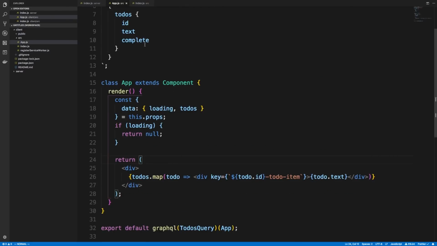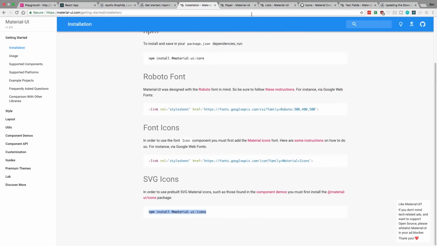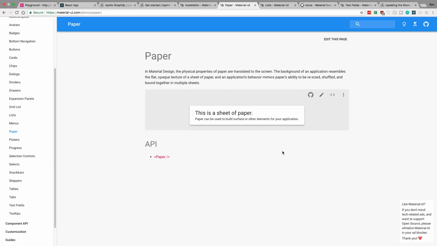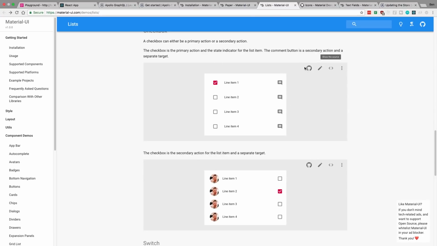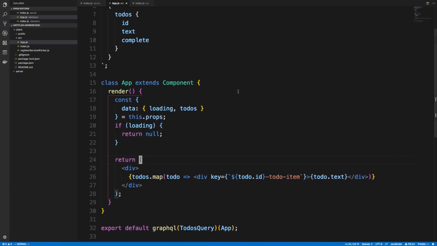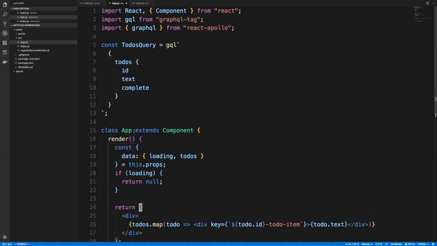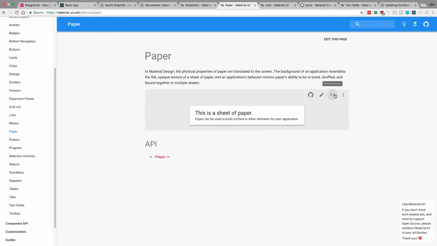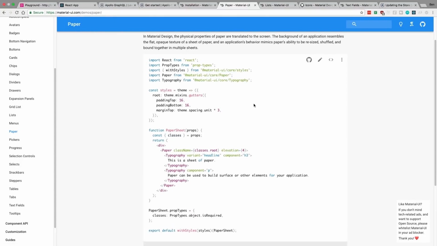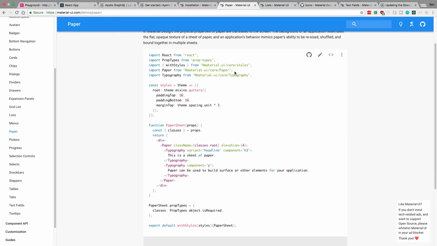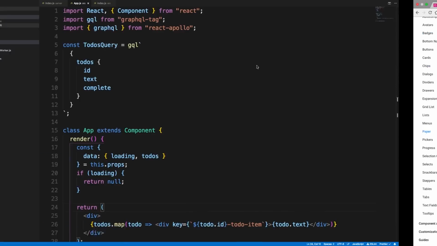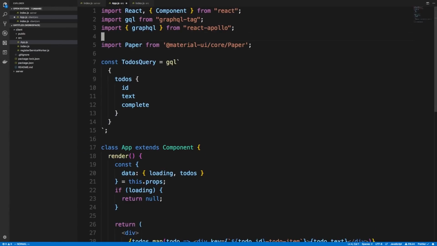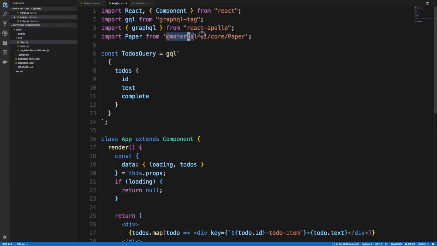Alright, and the first thing that I want to do is render some paper. The reason why I want to render some paper, this is a component from Material UI, is so I can put a list on that paper. So we're going to come back over here, and the nice thing about Material UI is they have great demos, so I can actually just take this and grab what I want from it. So we're going to import paper. To do that, we have to import paper from @material-ui/core/Paper.